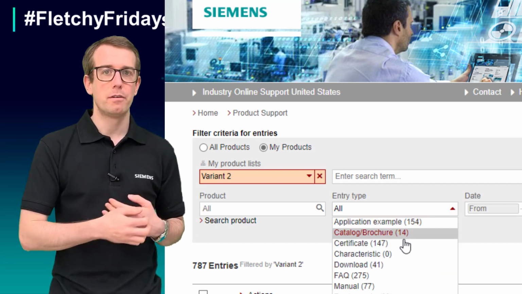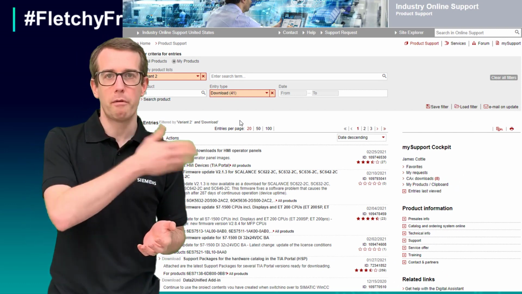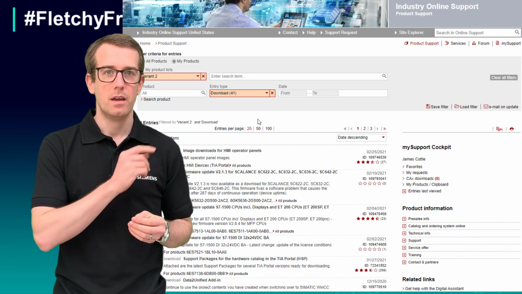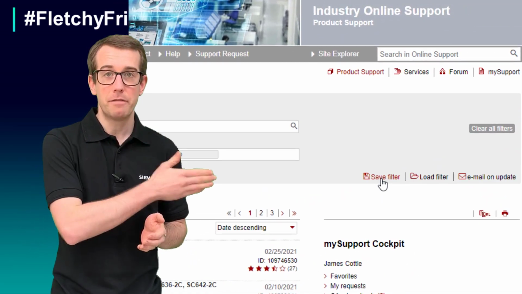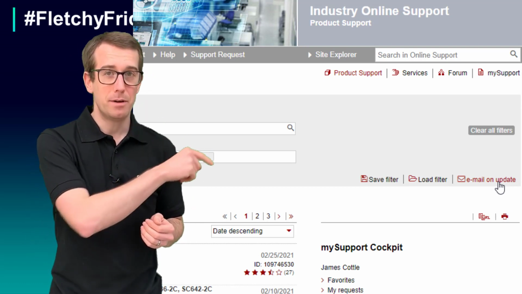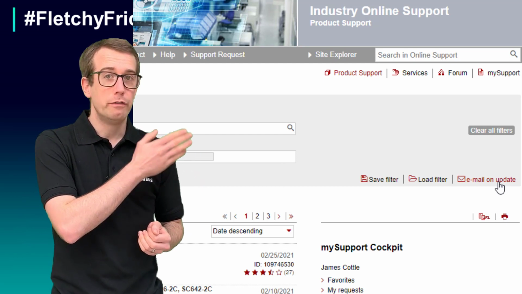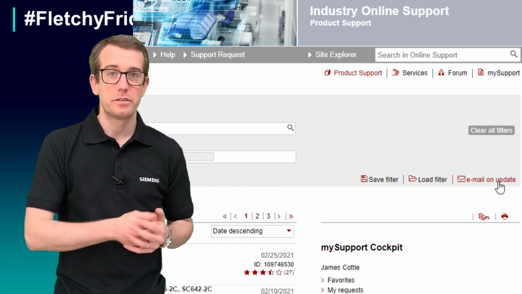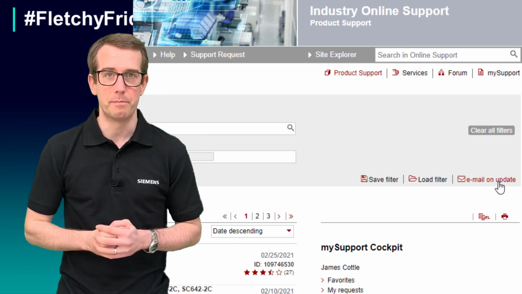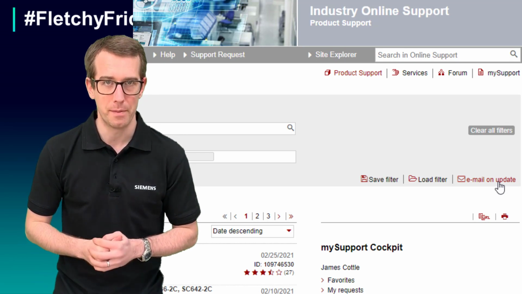And here I am sub-filtering to only show me downloads, meaning I'm now seeing all the firmware downloads and operator panel images that are available for the hardware within that machine. What's great from here is I can actually save this as a predefined filter, but what's really cool is I can even set up email notifications on this filter as well. Meaning in this case, if any new firmware updates came out or panel images came out or any download that's relevant to the hardware that I have in this machine comes out from Siemens, I'll instantly get an email notification to tell me about it.